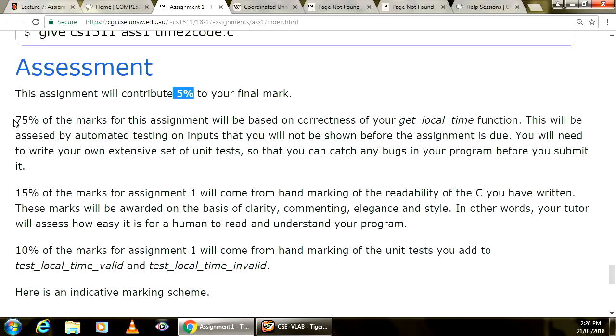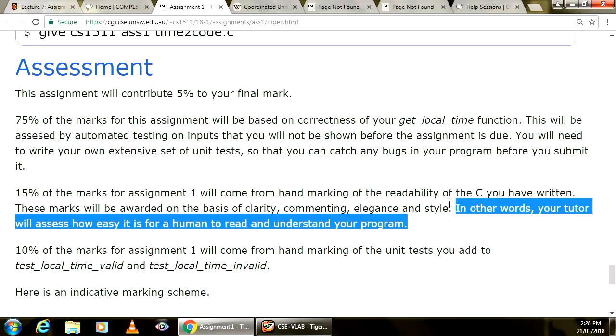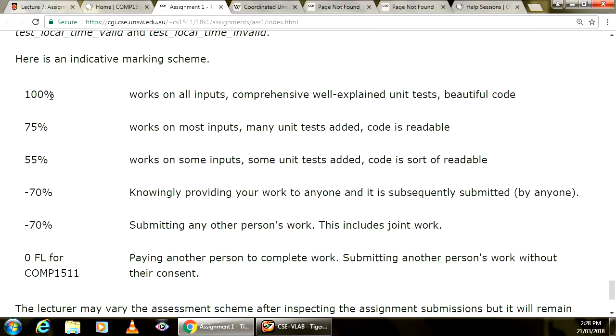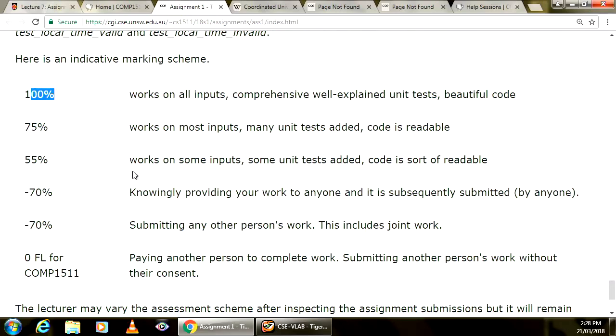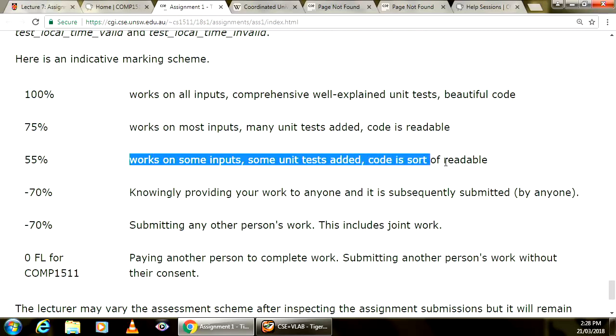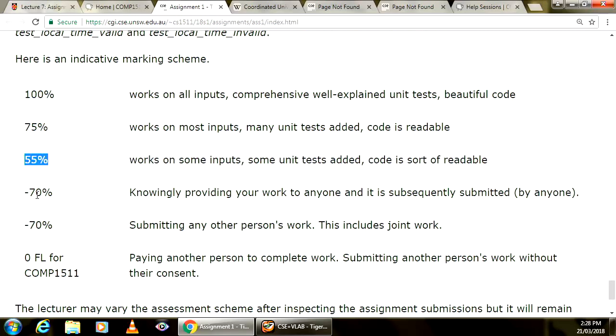It's worth 5% overall. 75% of the marks come from your function working, 15% come from your style, the hand marking of the readability of the C, so don't write bad code. This is one of the times in the course where we will deduct marks if your code is not written well. We'll be assessing how easy it is for humans to read your code. 10% of the marks are from the unit tests. Here's a rough guide. If it works on everything perfectly, beautiful, 100%. If it works on some inputs, you've added some unit tests, and the code's sort of readable, you get around 55%.